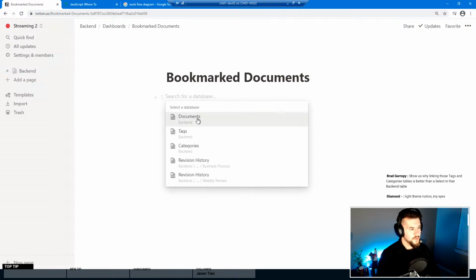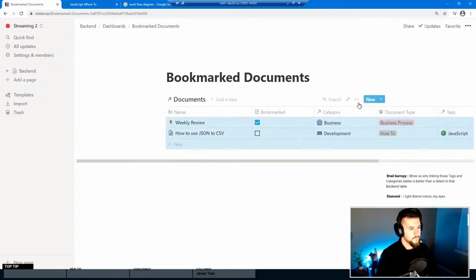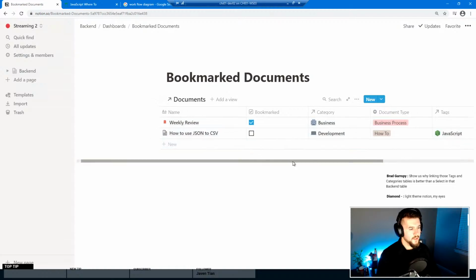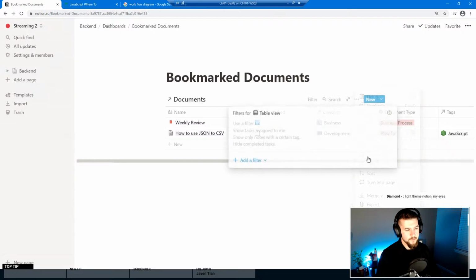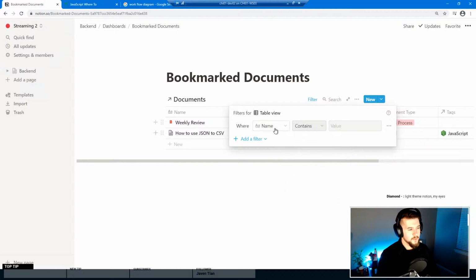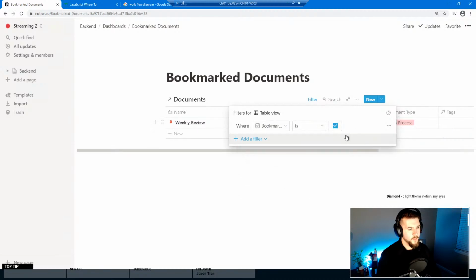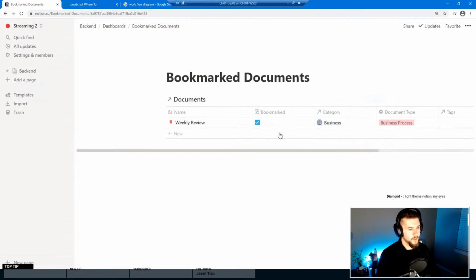After that, if I select this, you'll see it's going to give me the option to search for my database. So we'll select documents, and then you can see it's just showing us the default view of everything. But if I select this, I can filter it. I want to add a filter and see everything where bookmarked is checked. So these are all of our bookmarked documents here.